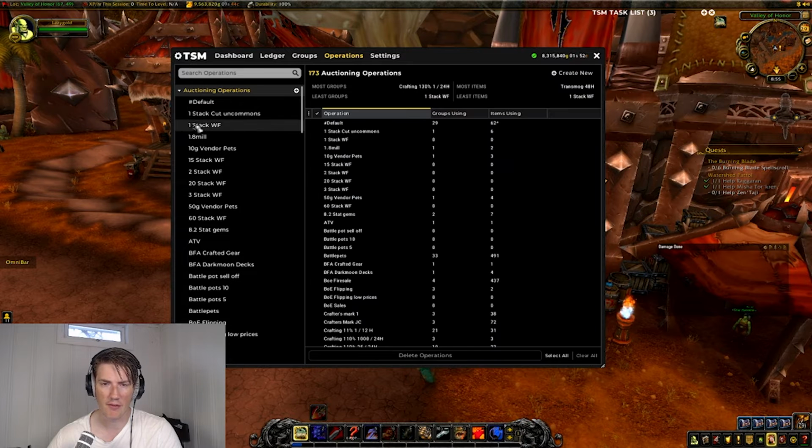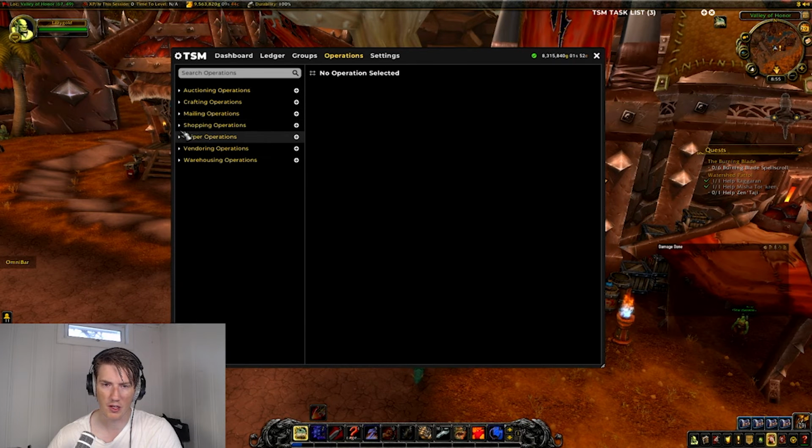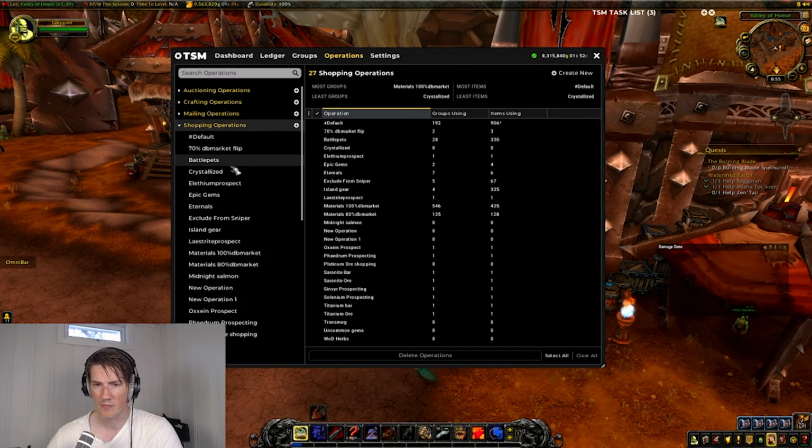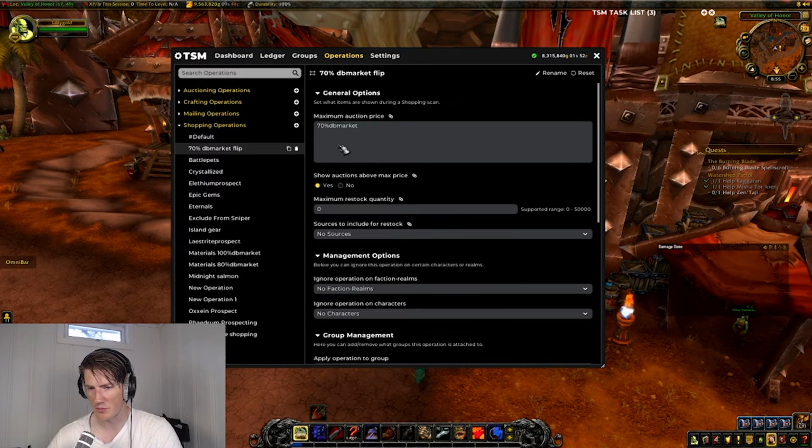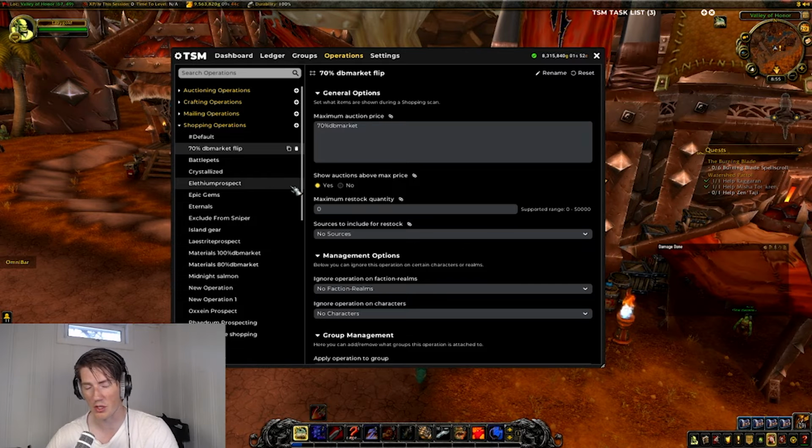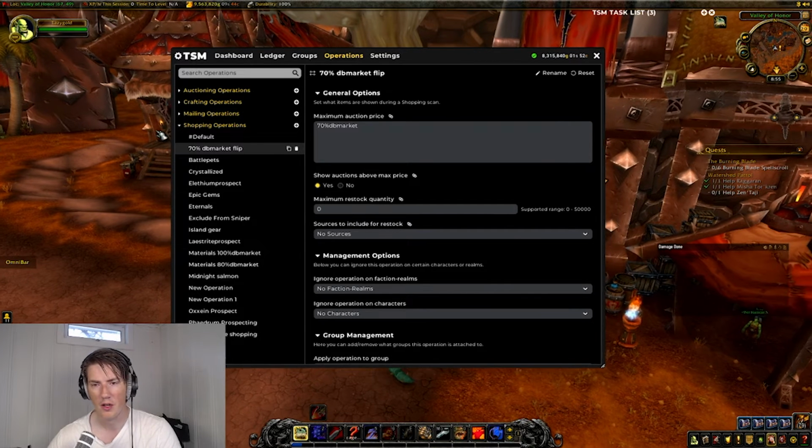I'll show you one I have. You can do something like this: max price 70%, show auctions above max price, so you can get a look at the full auction house. Something like this, very basic. You're buying for 70%, you're trying to sell for at least 25% more.